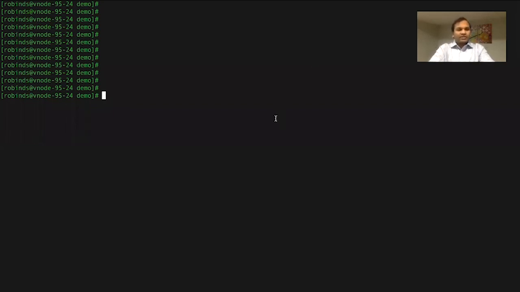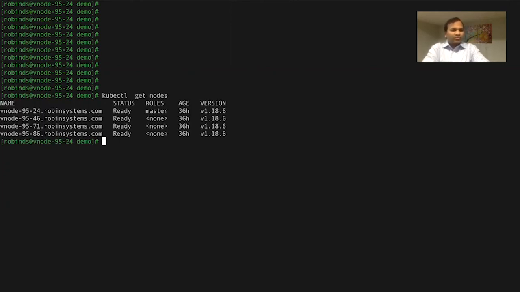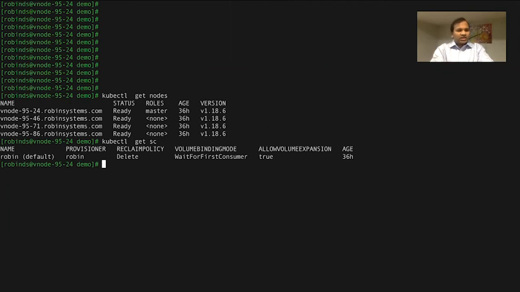Okay, let's look at the setup details. In this Kubernetes cluster, we have one master and 3 nodes, and we have the storage class as Robin as default, with the volume binding mode as wait for first consumer. All the PVC allocation requests are going to be routed to this Robin if the storage class is not given. And let's see the Cassandra application.